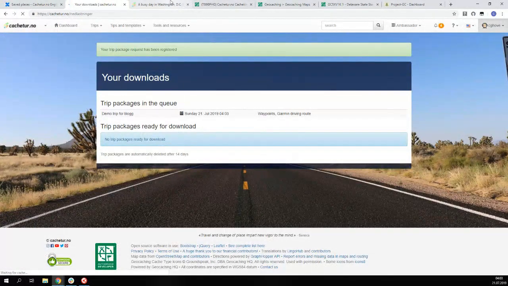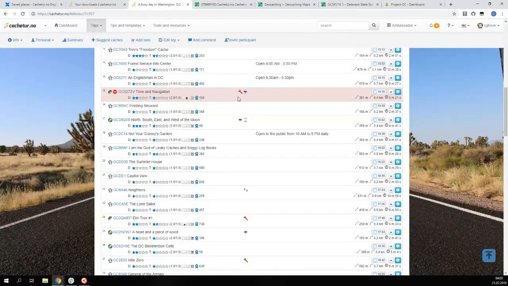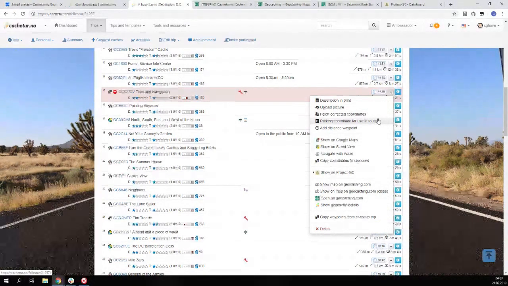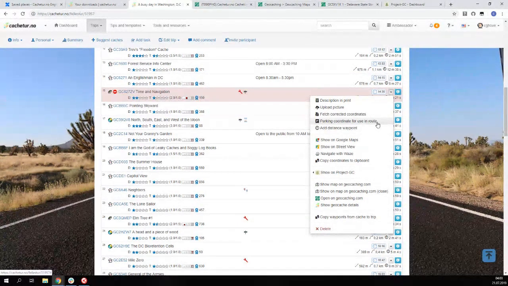And basically that drive route will use these parking coordinates that I selected in this menu, and I will be navigated from geocache to geocache on my dashboard. I don't have to press any buttons, I don't have to do anything, everything is automatic, and it will route me into my parking coordinates.